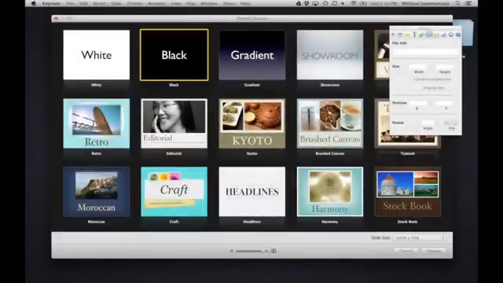I'd like to show you a little bit about the Keynote Magic Move transition, which is what I think one of the coolest features of Keynote. It allows you to create some really interesting, unique animations and really bring your presentation to life.